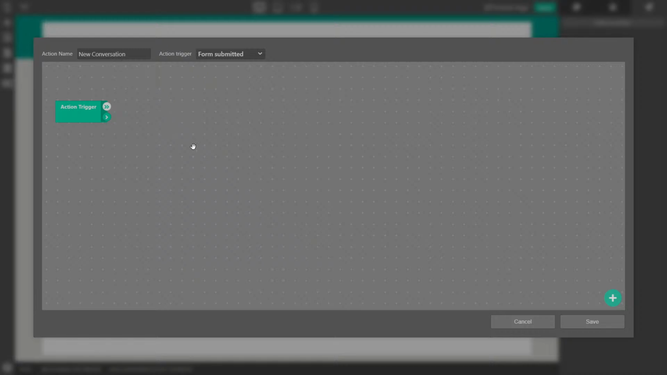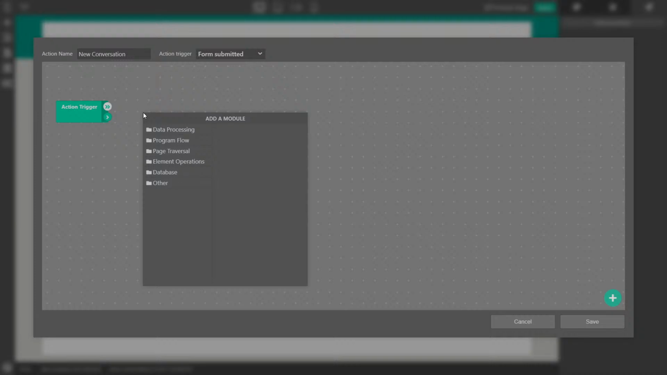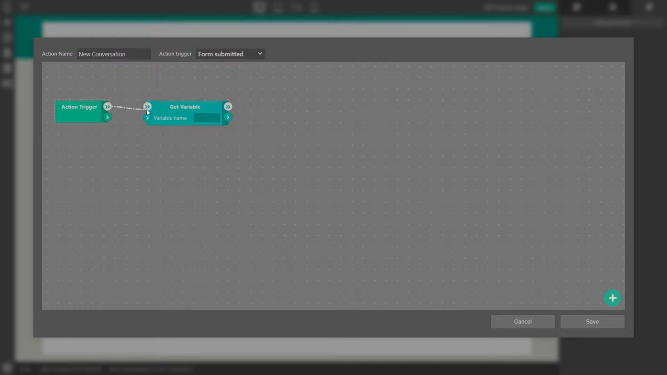All right, now what do we want to do when a conversation is created? We want to first check that the username that the person typed in is not the same as themselves. So we don't really want people to create conversations with themselves. So for that we can retrieve a variable, so get variable. And the variable name is going to be user. So that's the variable that we have set in the page controller previously.